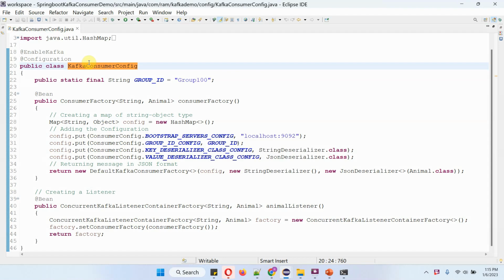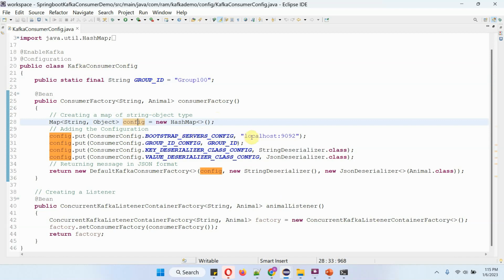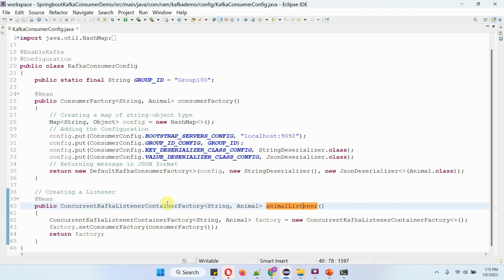Here I have defined the class Kafka consumer config, which is a configuration class. Here I have defined the group ID as group 100, and it has two methods: consumer factory and animal listener. In this method, I am creating a config map and adding configurations like bootstrap server config, which is nothing but Kafka server IP address and port number, group ID config, key deserializer class config, and value deserializer class config. This method returns a consumer factory object with key type String and value type Animal. And this method returns a concurrent Kafka listener container factory object with key type String and value type Animal.